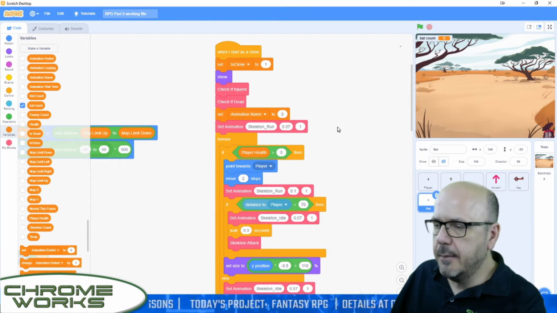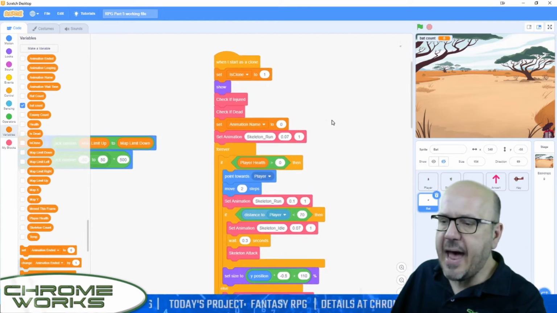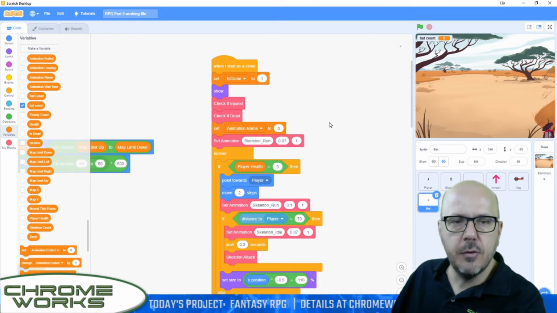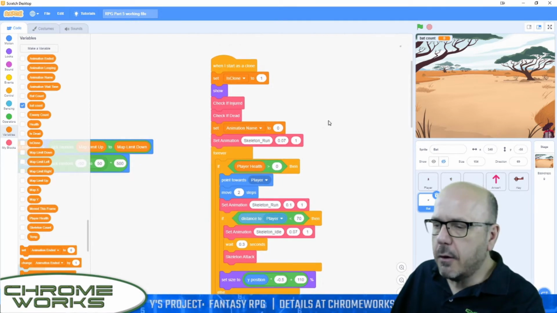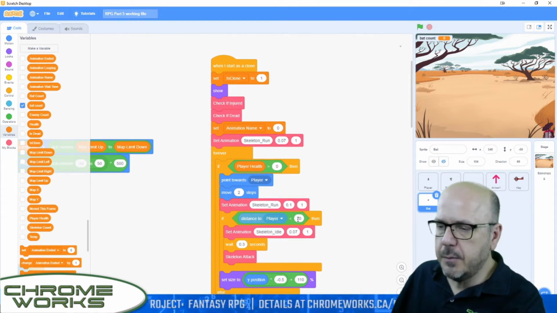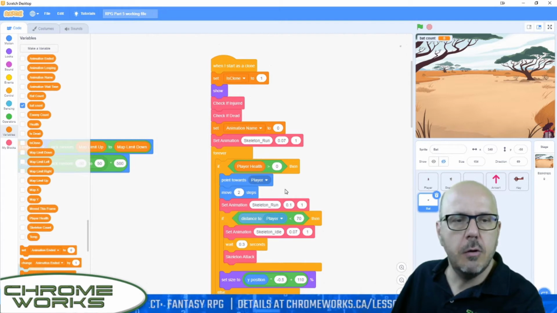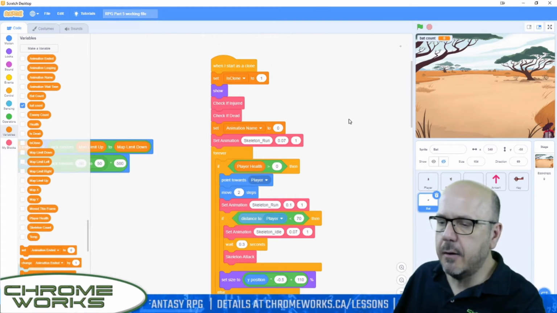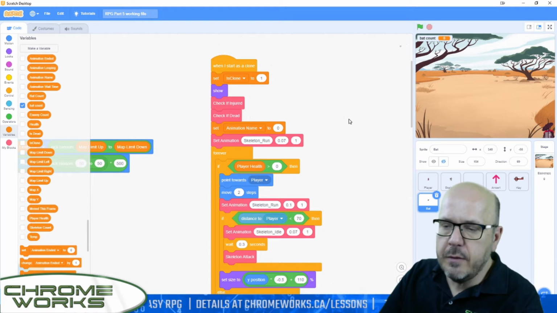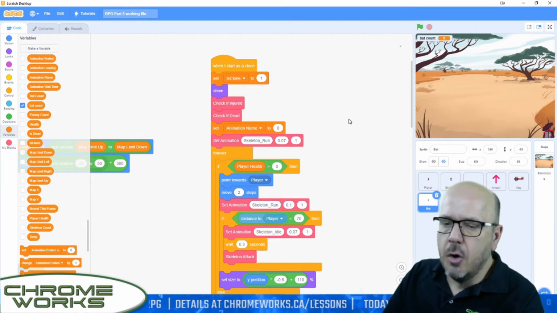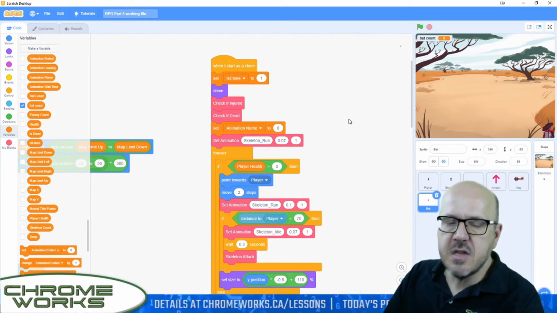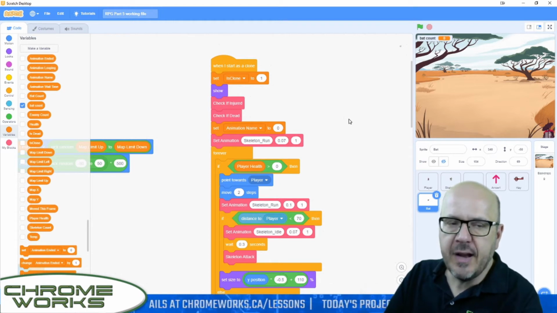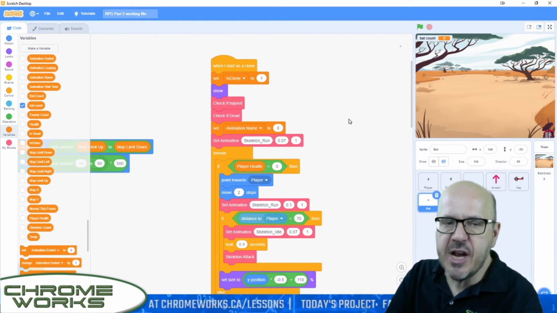We just need to make some changes to turn it into a bat, and there's a few little things that we're going to need to do here. So for starters, we have a new custom block that we're going to be creating in a little bit, and that's called check if projectile. Now we're going to be doing something that we've done in previous games, which is instead of creating a separate projectile for our bat, we're actually going to have our bats turn into projectiles.